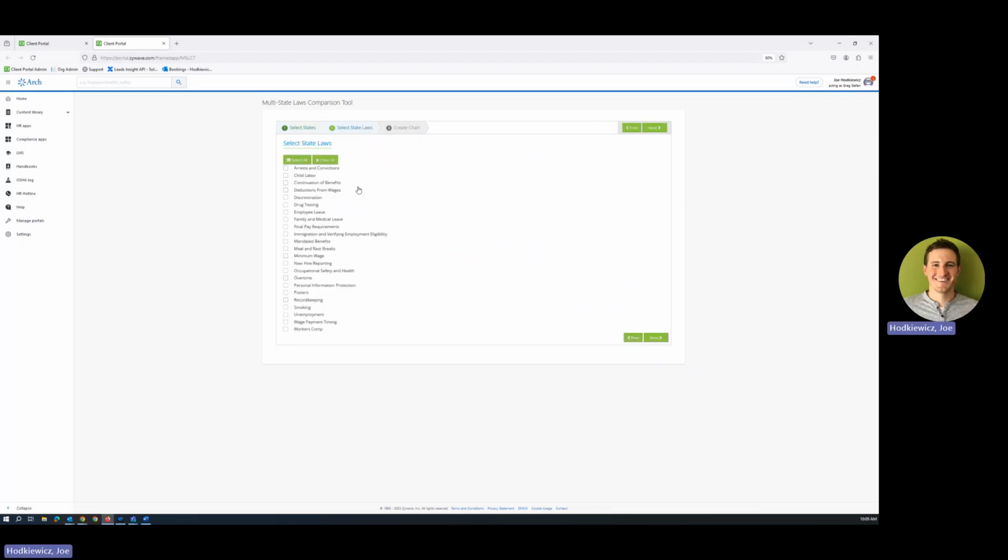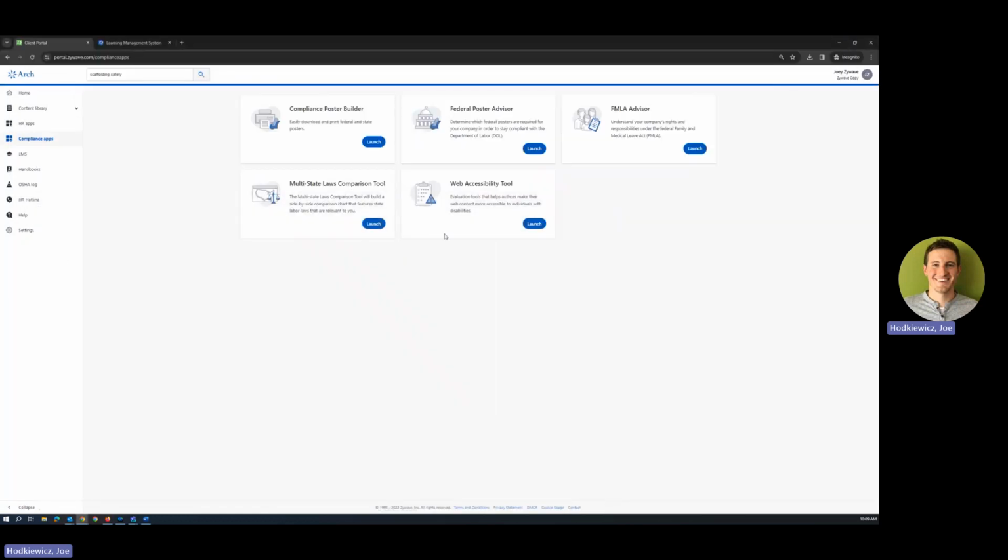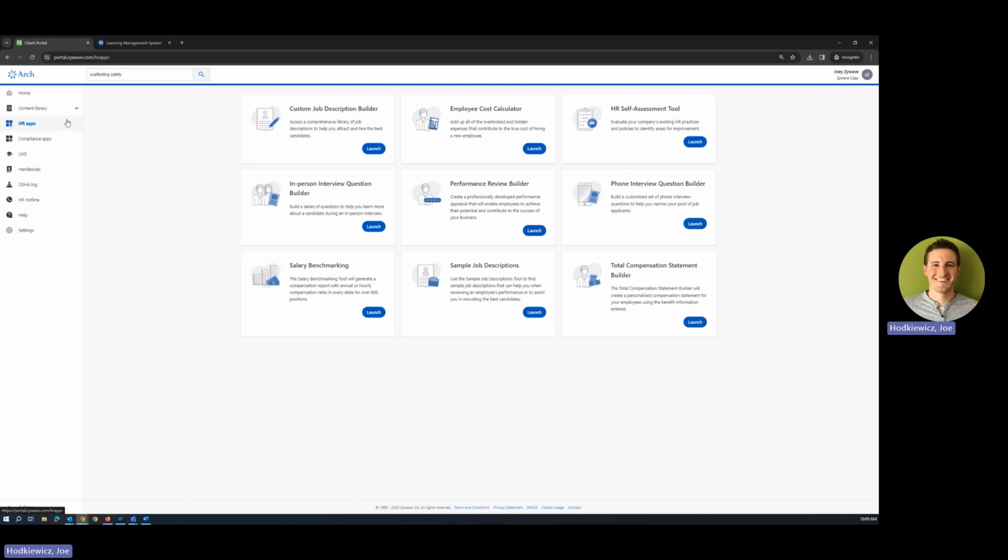You can see here, it lets you choose from a list of different state laws. Let's say, for example's sake, I want to choose discrimination, drug testing, and we'll do record keeping and posters. Now, once I click next, it'll actually give me an option to download a chart side by side or across the top of the comparison of those specific laws. Now, each one of those different compliance applications function in the same way. The same with the HR applications as well.